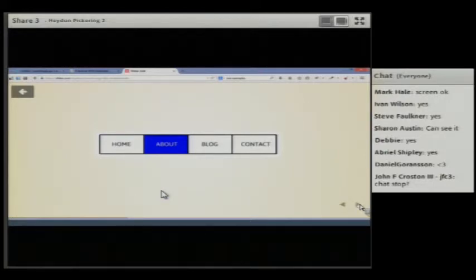What you're looking at is a fairly typical navigation bar, which reads home as the first link, then about, then blog, then contact. The about link has a blue background to indicate that that's the active link amongst the navigation. So that corresponds with the page on which you are currently situated. And this is a long-standing convention which has been used for many years.